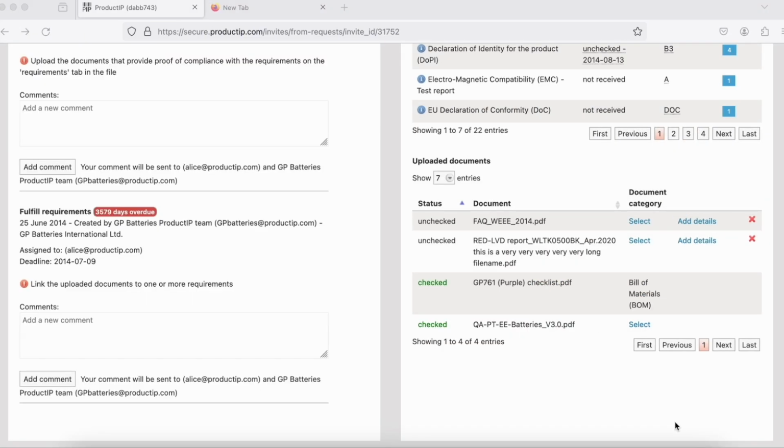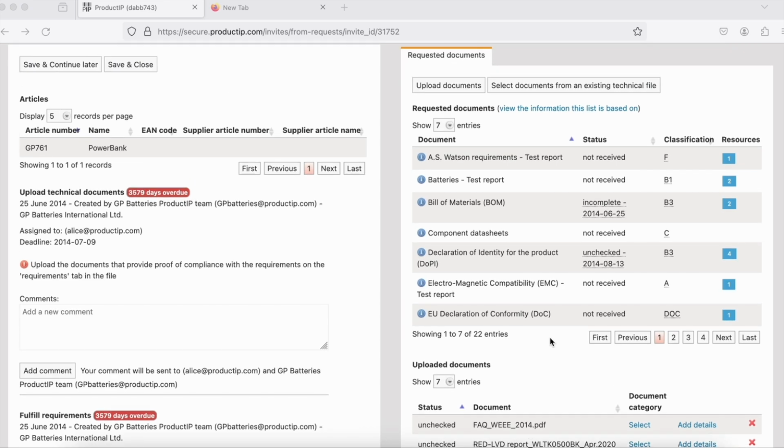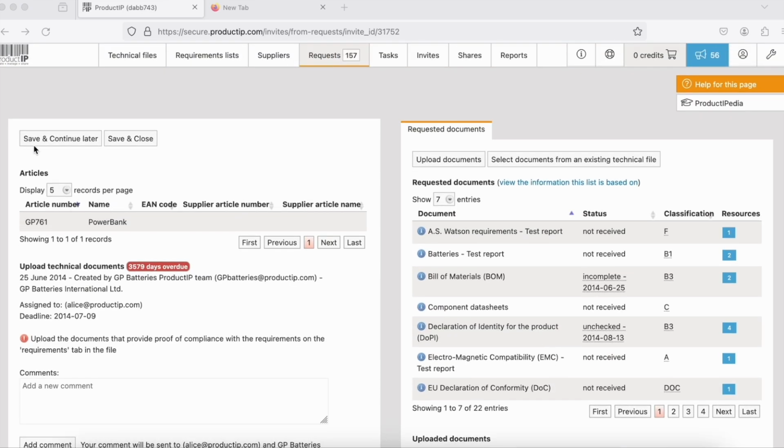If the status of an uploaded document is unchecked, there will be a red cross at the end. In this case, it is possible to delete the document. In other cases, for example when the status is checked or rejected, then it is no longer possible to delete the document. After all documents have been uploaded, please click on Save and Close.